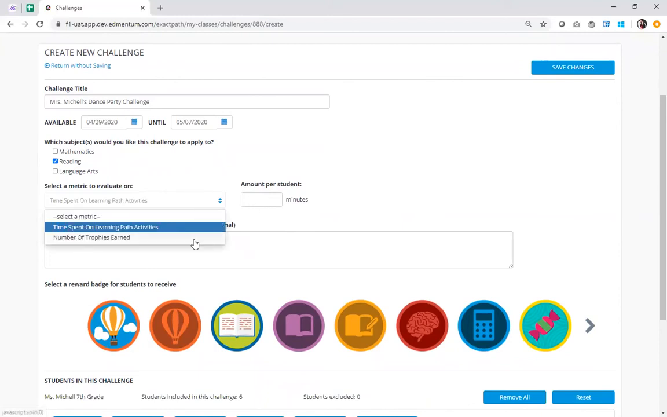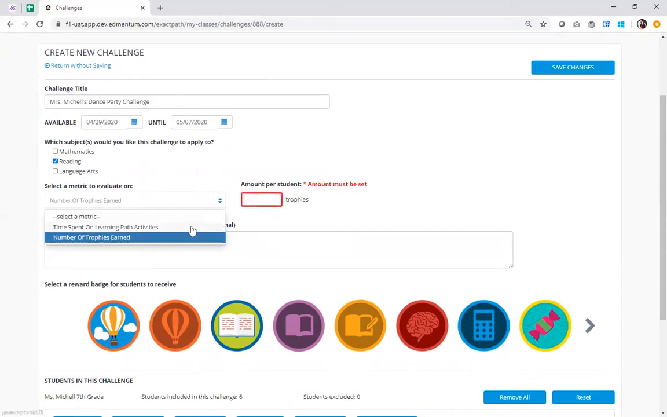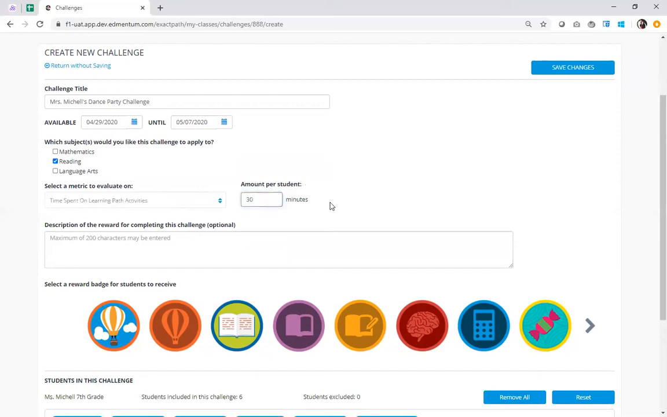The other challenge type available to me is the number of trophies earned. This is a great challenge type focused on mastery. Since we know every time students earn an 80% or above for a skill on their progress check in their learning path, they earn a trophy. So I can create a challenge here focused on how many trophies I want students to earn to be able to meet that challenge. I'm going to go ahead and select time spent, and then I'm going to enter 30 minutes. That is how much time I want students to spend in their reading learning path during this period of time I have selected.